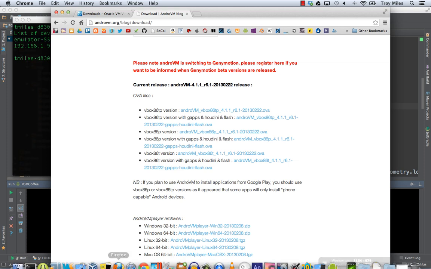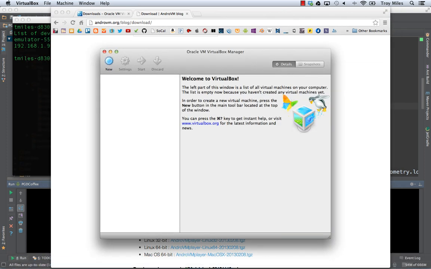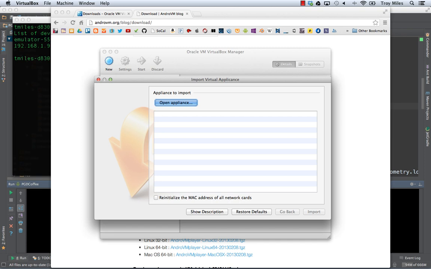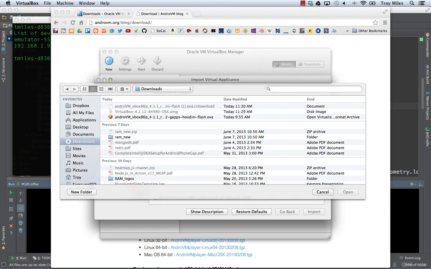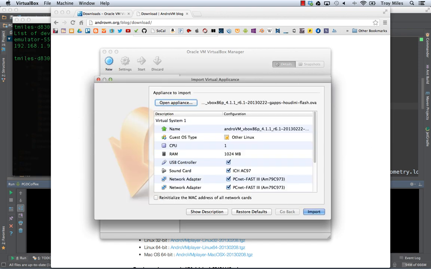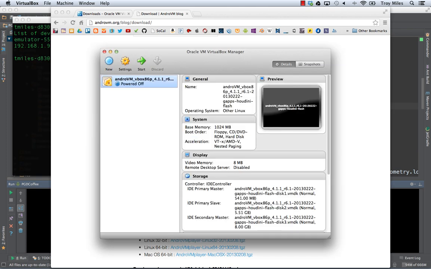Now, assuming that we did everything right, we'd be able to go into VirtualBox, and with an appliance, what you want to do is actually import the appliance in. So we're going to go to File, Import Appliance, click the Open Appliance tab, go to where my appliance got downloaded. In my case, it's in my Downloads directory. Say Open, say Import. It's going to take it a few seconds to open this guy up.